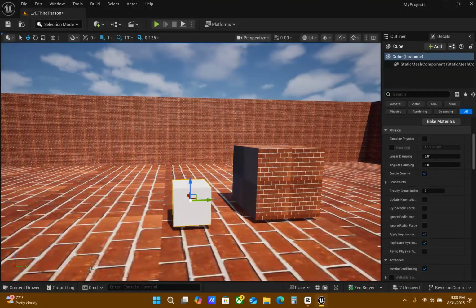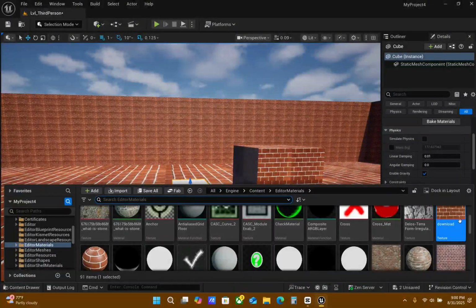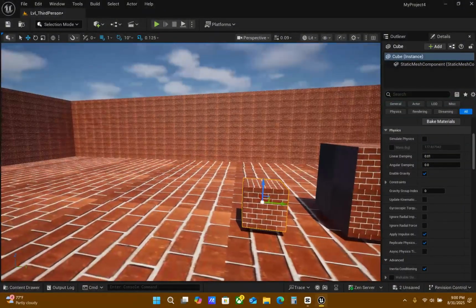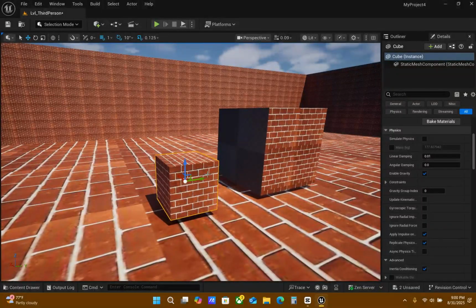But for the static mesh, however, it fits everything. The material covers all around the static mesh.